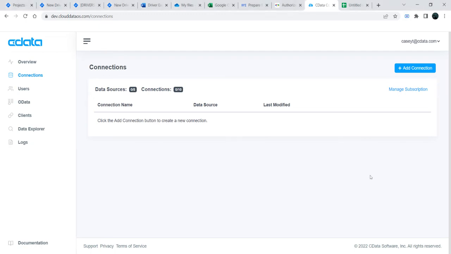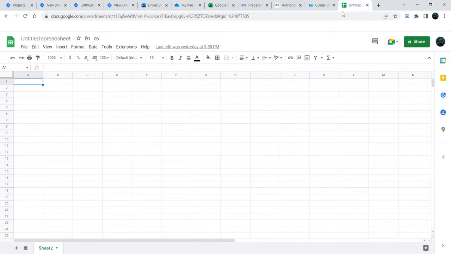Hi, I'm going to be going over how our CData connection for Google Contacts works in our CData Connect app. This is going to be using a couple of different tools. First, the CData Connect app over here, and second, Google Sheets to show its integration.